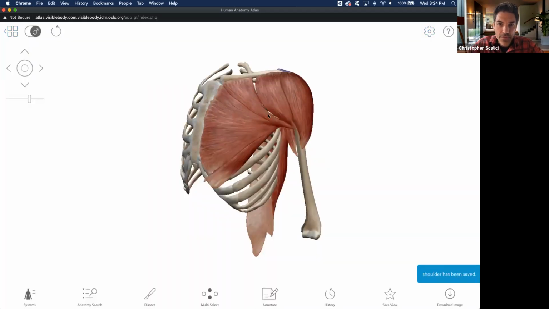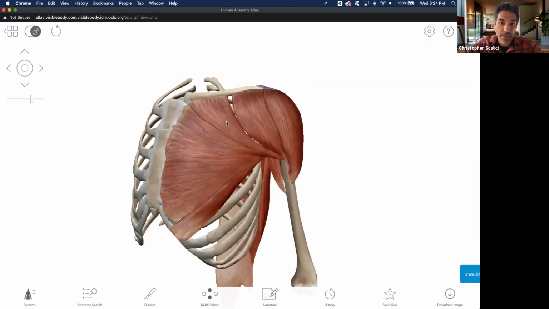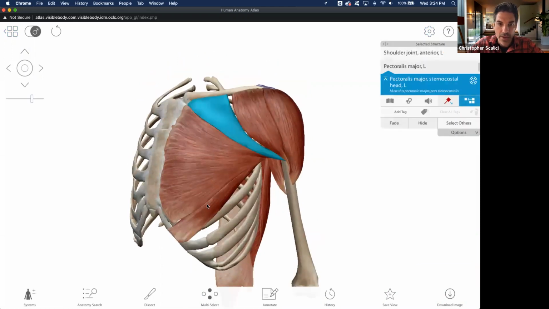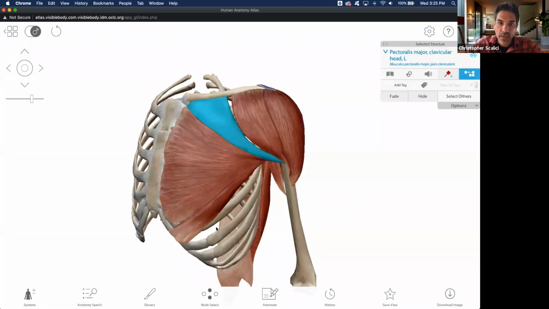So here I am in this view. I've got all the shoulder joint muscles on here, and maybe I want to teach about pec major today and how it has these 3 distinct heads. I can click through them one at a time and see the names appear. I can actually close this breadcrumb trail to make it a little easier to see.